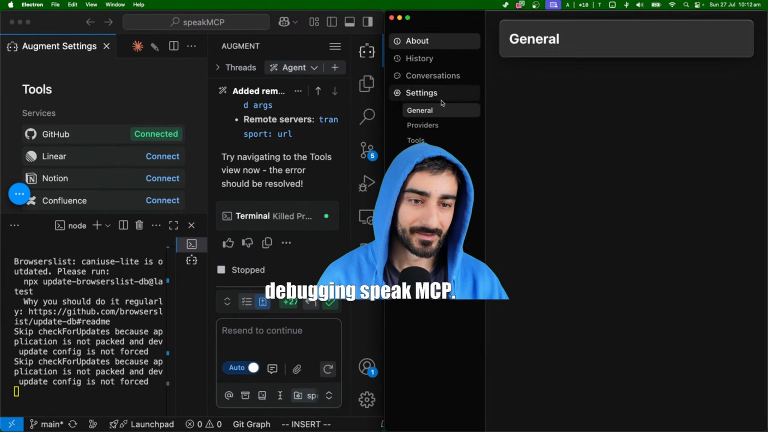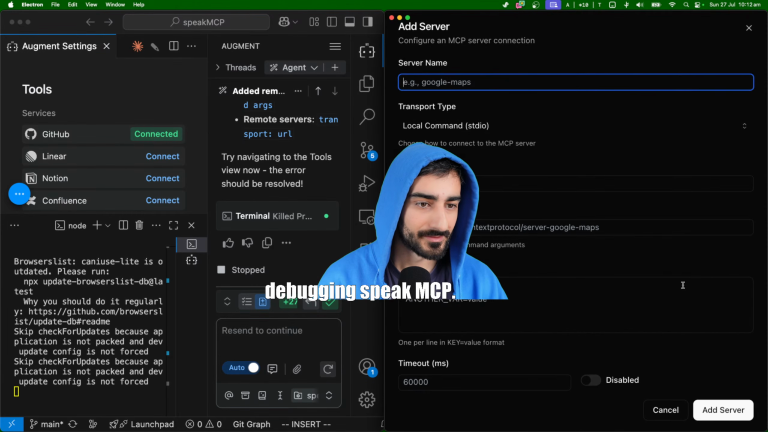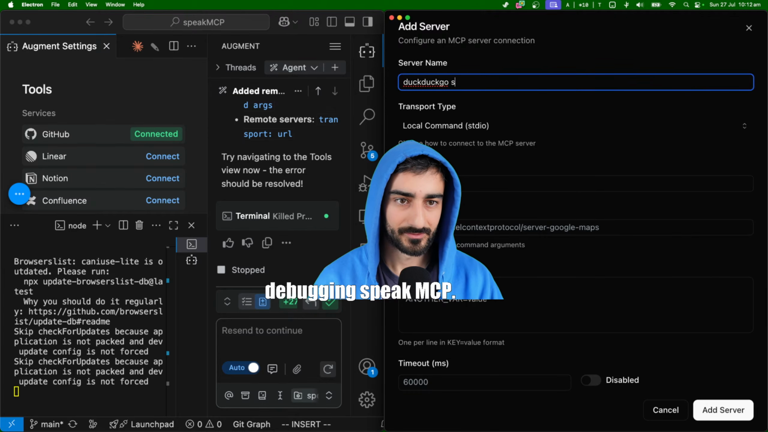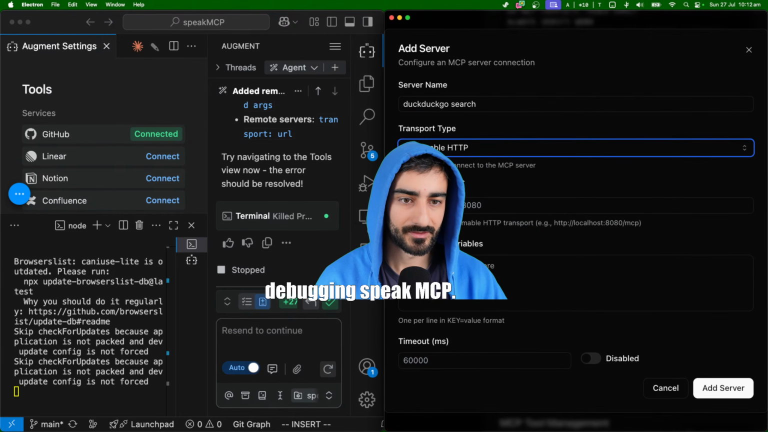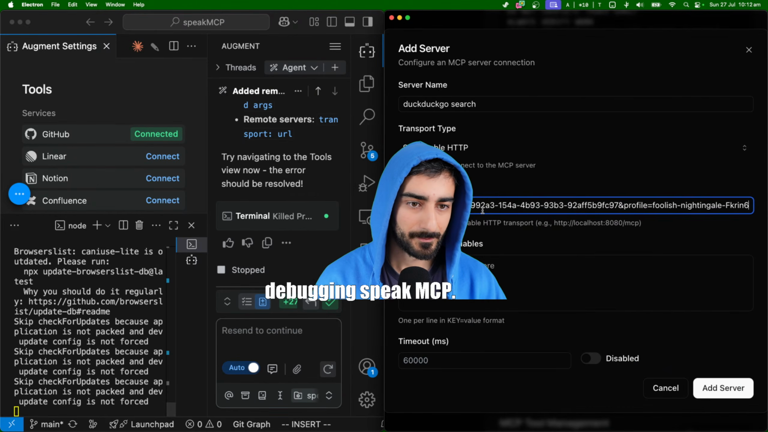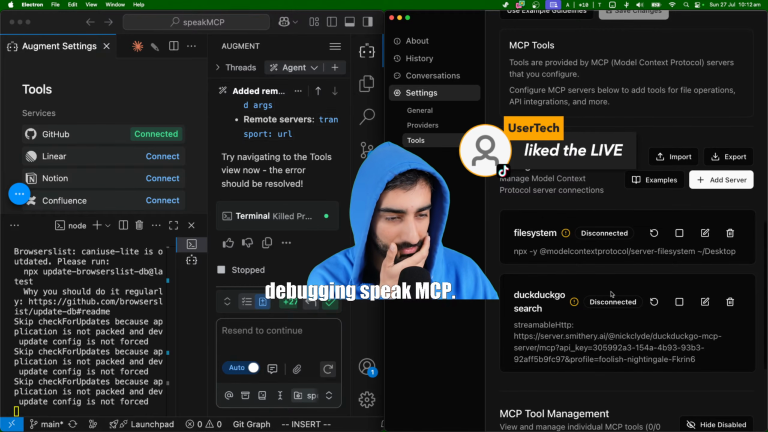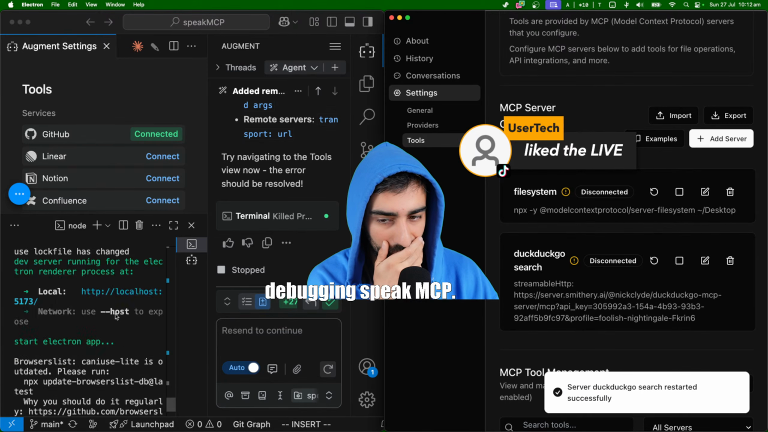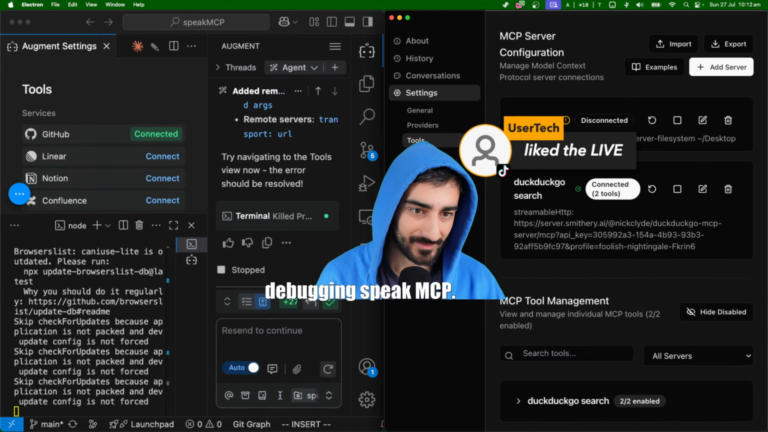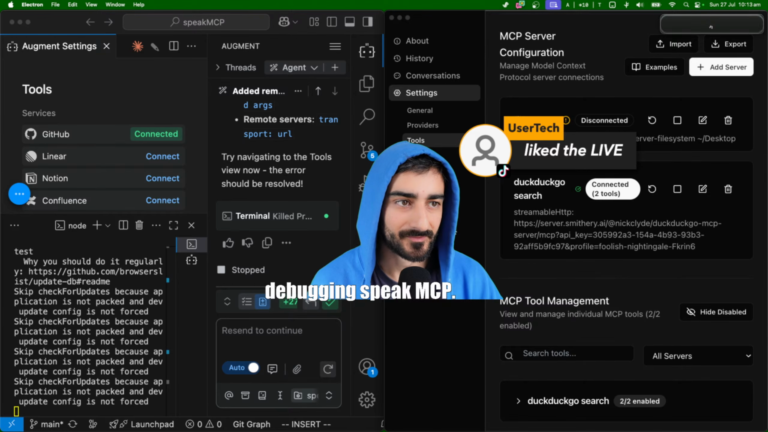Let's try again to add DuckDuckGo search. Tools. Add server. DuckDuckGo search. HTTP. Paste. Add server. Okay. Will that connect? Nice. We got DuckDuckGo search. Let's see. Search for the latest price of Bitcoin.